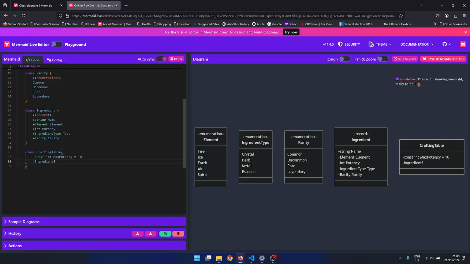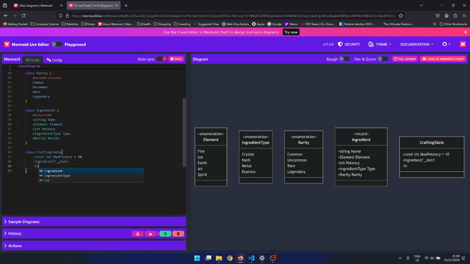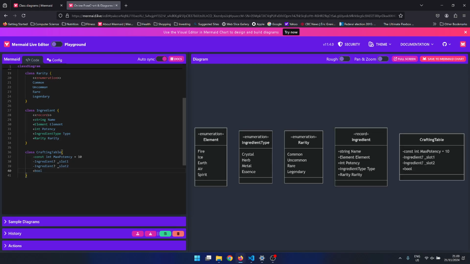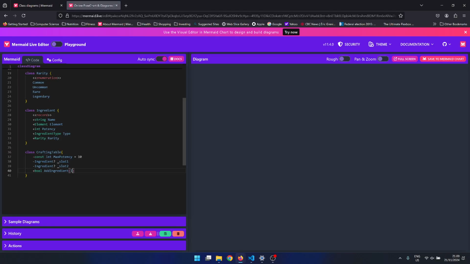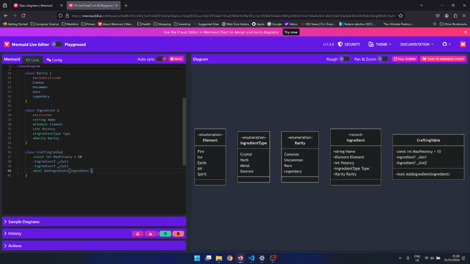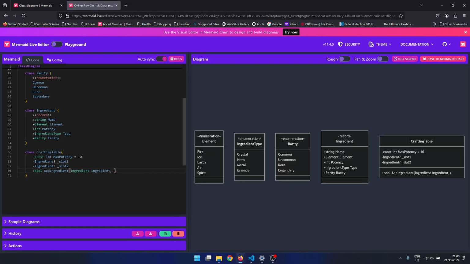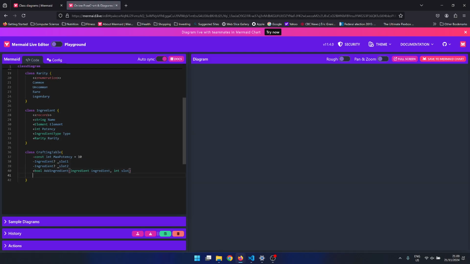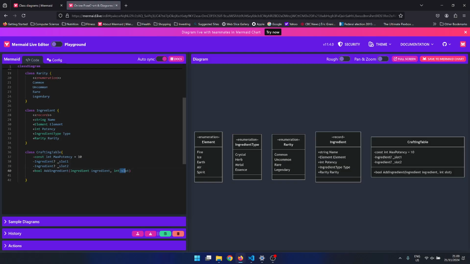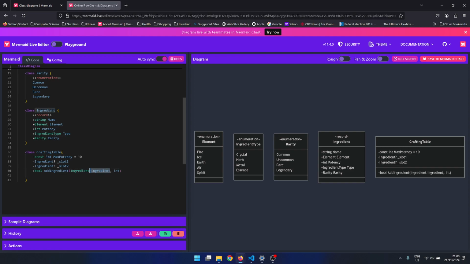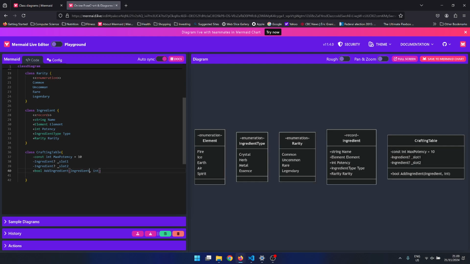The question mark in C# means that it can hold a value of null in absence of a value. So I'm going to do that for slot 1, and then ingredient slot 2, because we have 2 slots. Then I'm going to do a public bool add ingredient method. And this is going to take in an ingredient. And it's also going to take in what slot the ingredient goes into. And again, for UML, you don't always list these, you just list the types usually, but just to be clear about what we're doing, I'm going to do that.